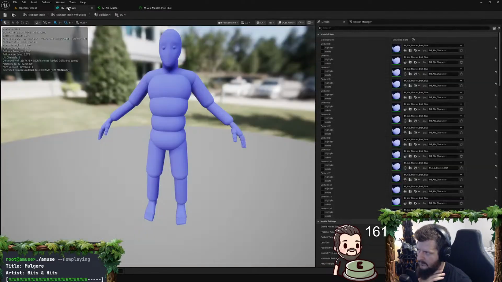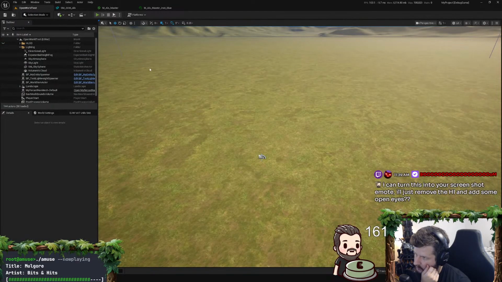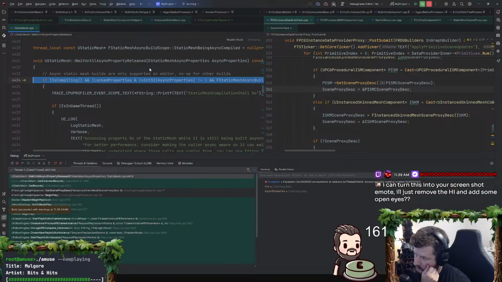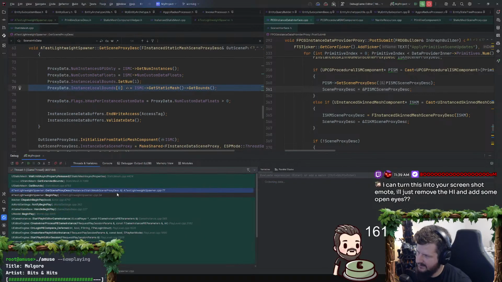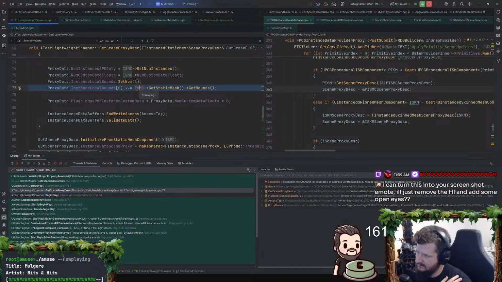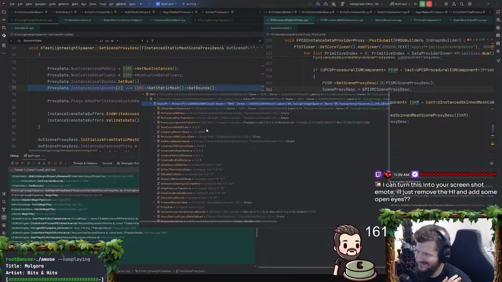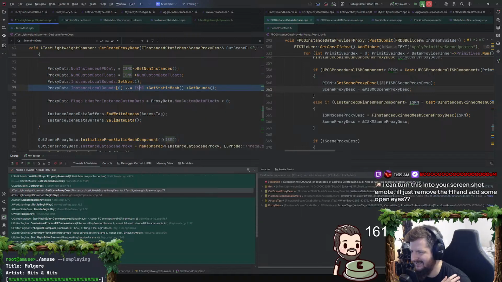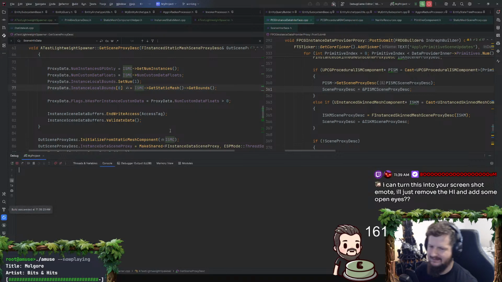But yeah, was I getting crashes from this again? I think I was. Okay. I guess I never set the ISMC, did I? Yeah, there's probably no static mesh on it. Let's set a static mesh on there.